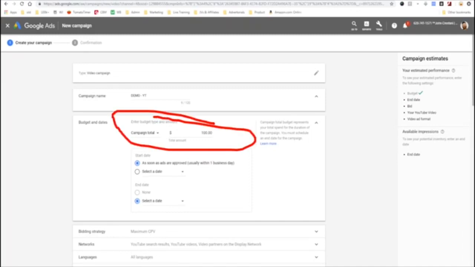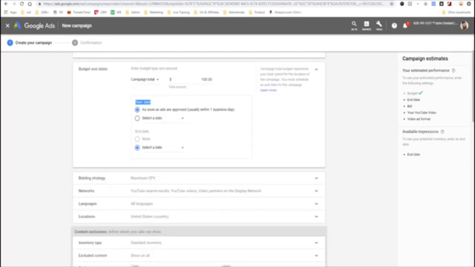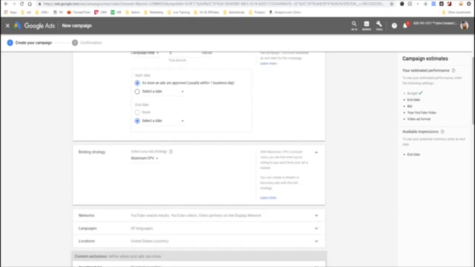I prefer daily budgets because I'm watching over my campaigns when I launch them, but that's fine. Now, start date, keep this as is. End date, keep this as is. You're doing maximum CPV. I've found there are other options available. I found that CPV is the best bid strategy.